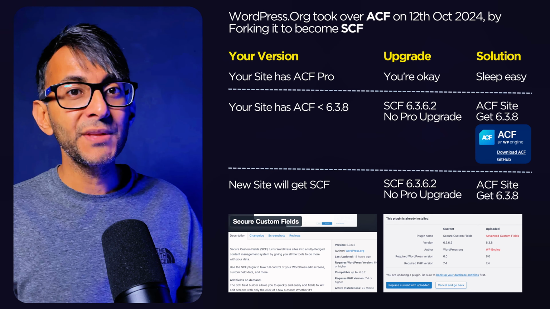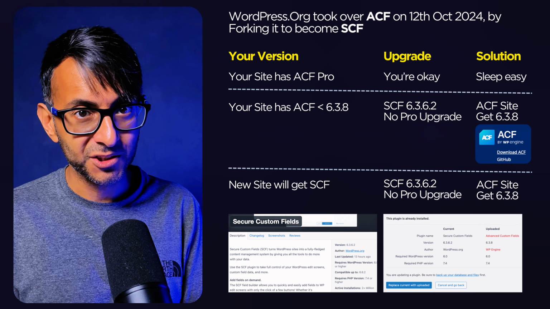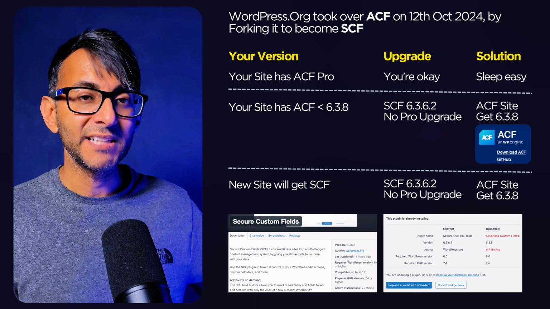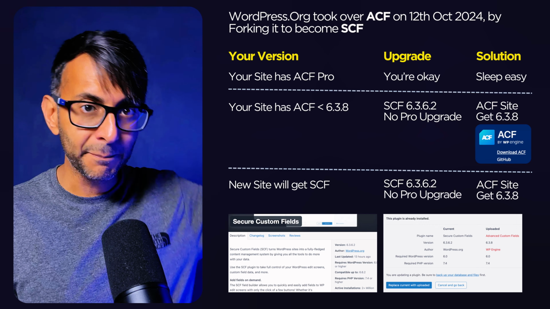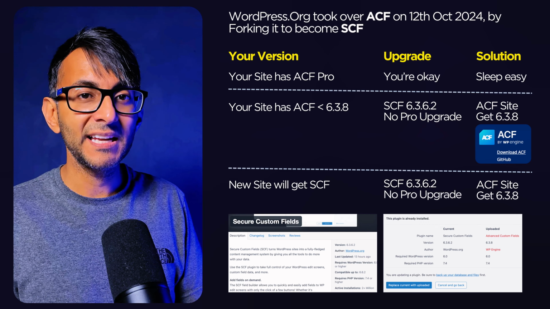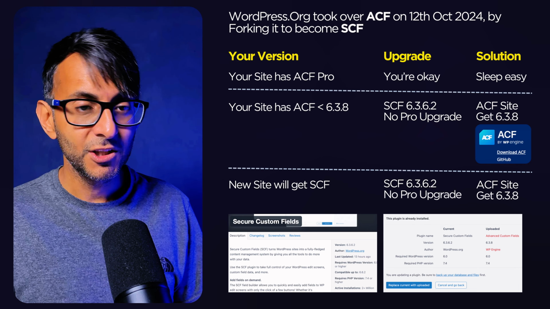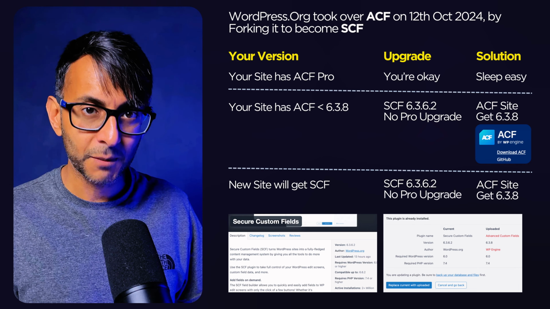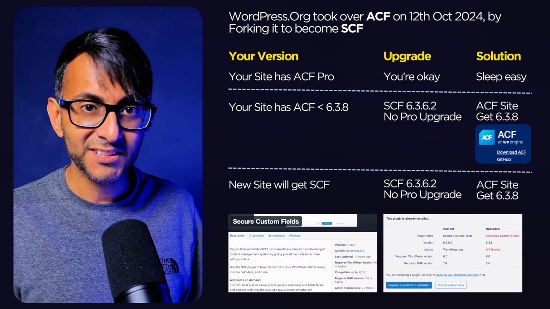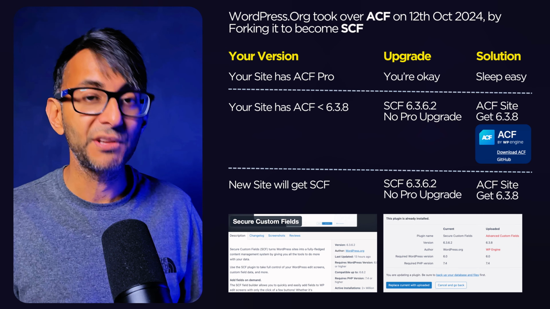The simple thing to do, and the link is in the video description, is go directly to the Advanced Custom Fields website. And in the footer, you will see a link that says download. All you've got to do is click download ACF. You can click GitHub and go to the GitHub if you want, but just click download ACF and that will download 6.3.8.